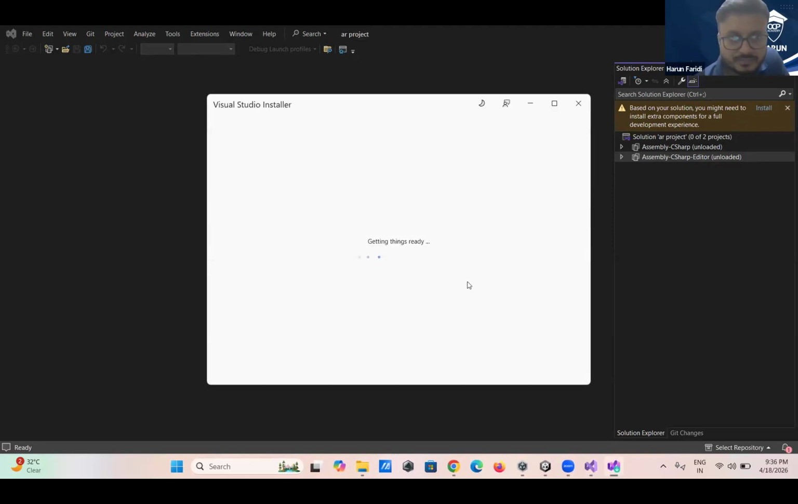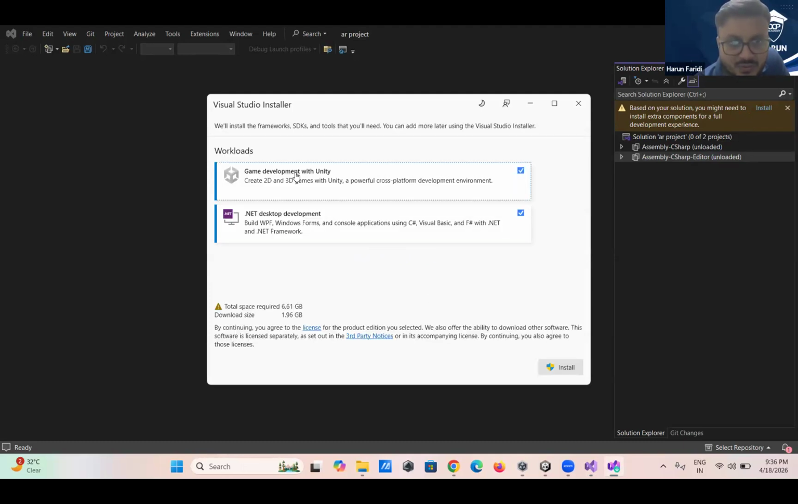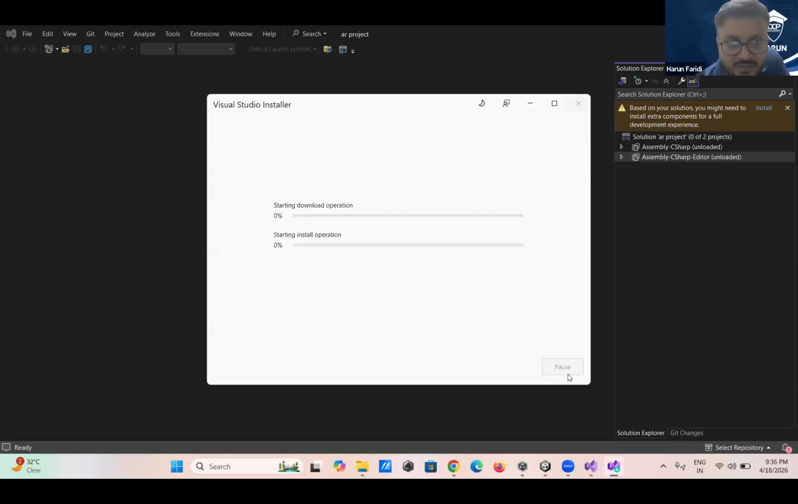Based on your solution, you might need to install extra components for a full development experience. इंस्टॉल करो इसको, इसको इंस्टॉल करना है। एक मिनट रुको, मैं भी कर दूँ। Because there might be an issue in your installer, like there are some components which are missing. That's why this code is not visible. So ये वाला, these two components, all these two components you need to install. Then it will be visible to you. उसके बाद visible हो जाएगा, ठीक है?